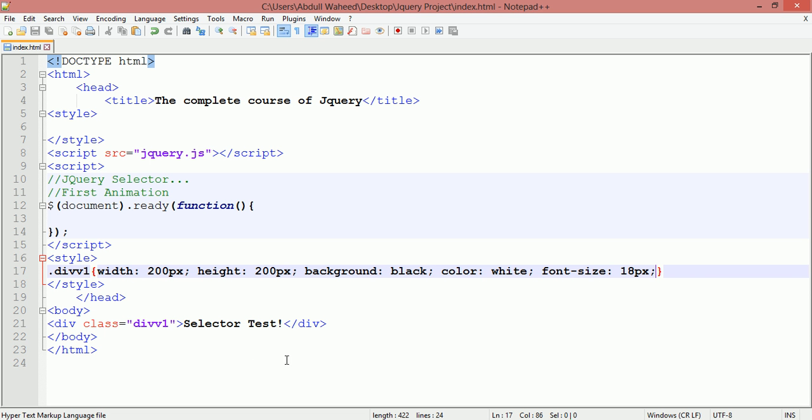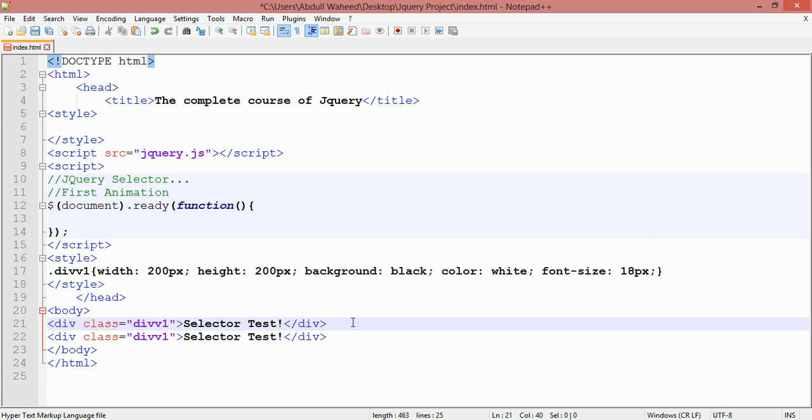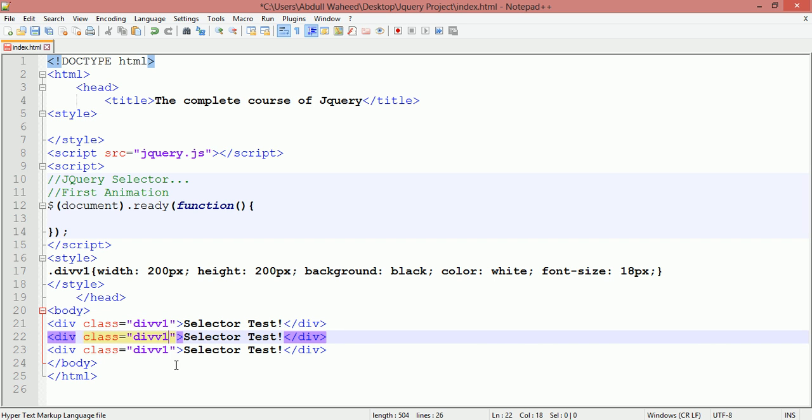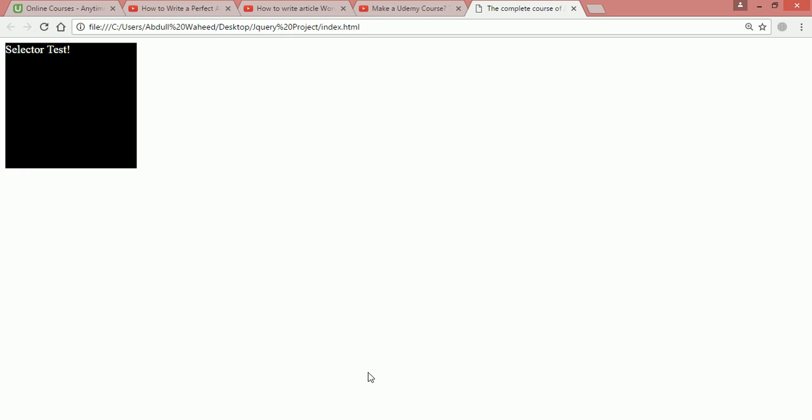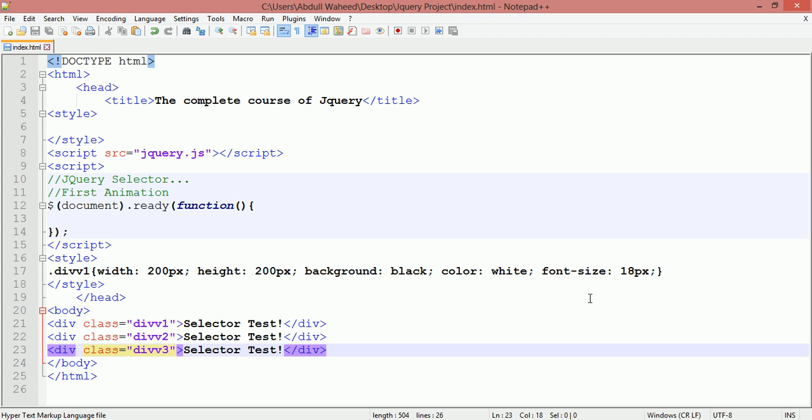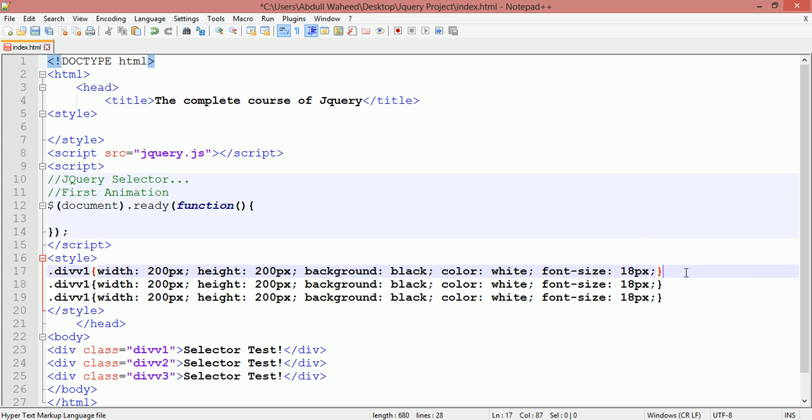Now you can copy this div or duplicate by pressing Ctrl plus D from your keyboard 2 more times, and you can change the name. Div 2, and this one should be div 3. Control S and come here and refresh. So we have 2 more divs here. The same, you can duplicate this also 2 more times. This can be div 2, and this div number 3.